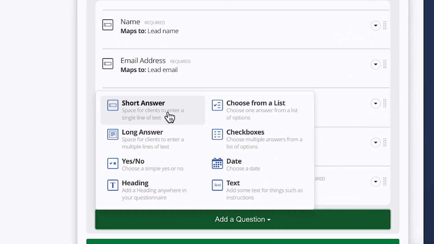A short answer gives space for people to enter something short, long for something long. Yes, no, we just did. A heading is not a question for them, but it is something for you to help kind of split up your form into digestible sections. You know, we humans, we like to see things broken up a little bit. Otherwise, we need a TLDR.